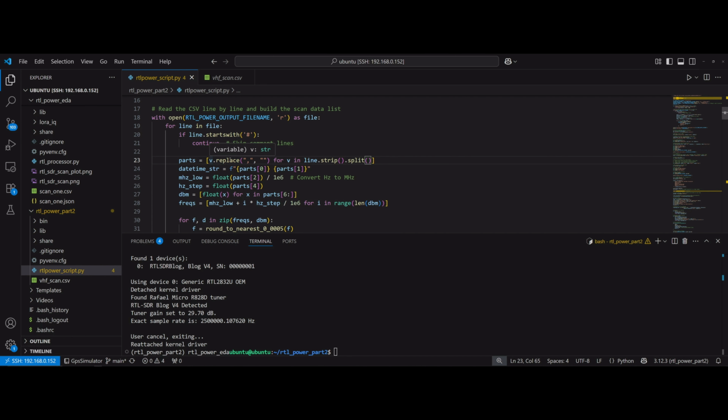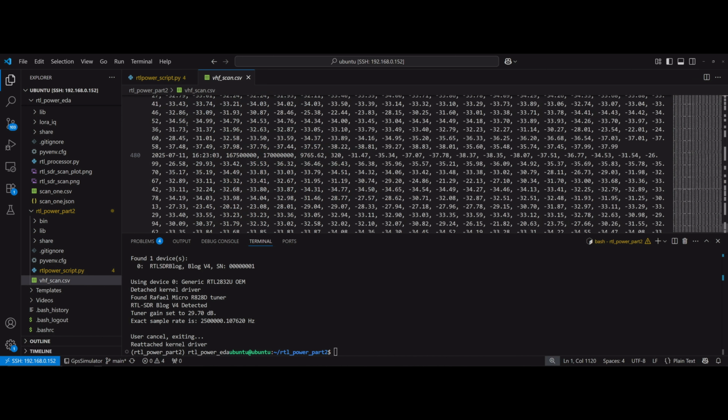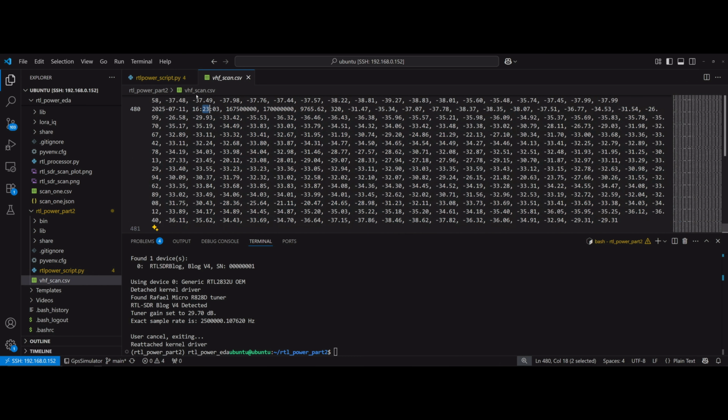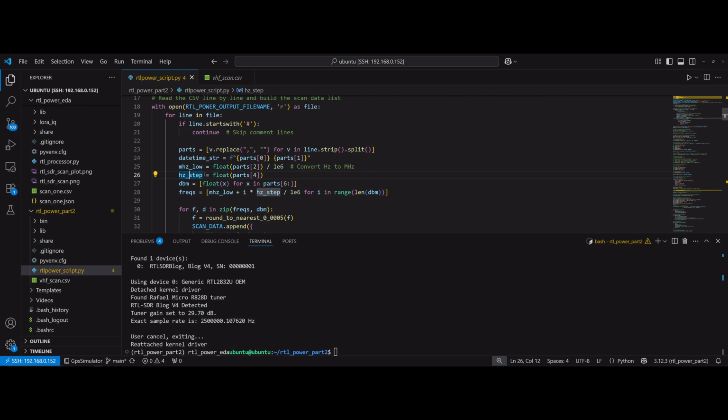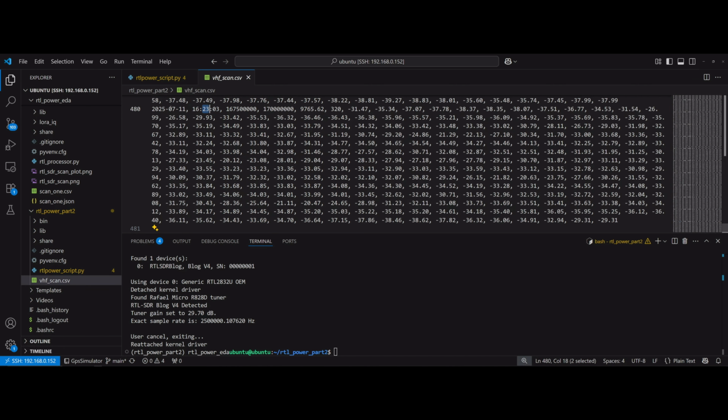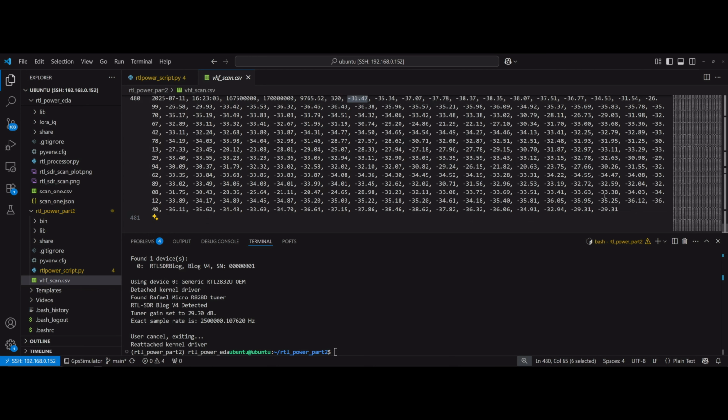And then here, we're actually replacing the comma with a blank. So we're stripping out the comma, not with a space, with a blank. So this is just saying remove the comma from the end of it, because otherwise it wouldn't be proper. For the date time, we're just putting the date and the time together. And then we're pulling out the megahertz low, the steps, and then we're grabbing all of the DBM values. So parts 6 with this colon is saying after index 6, and indexes in Python start at 0. So this would be 0, 1, 2, 3, 4, 5, 6. So 6 until the end, essentially.